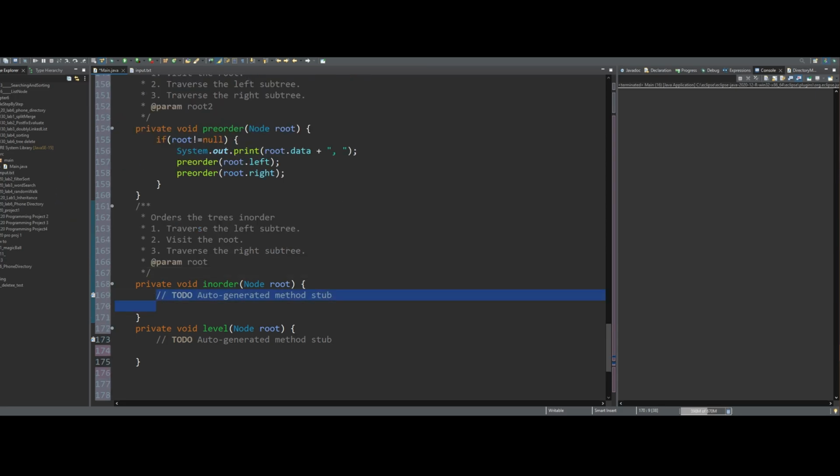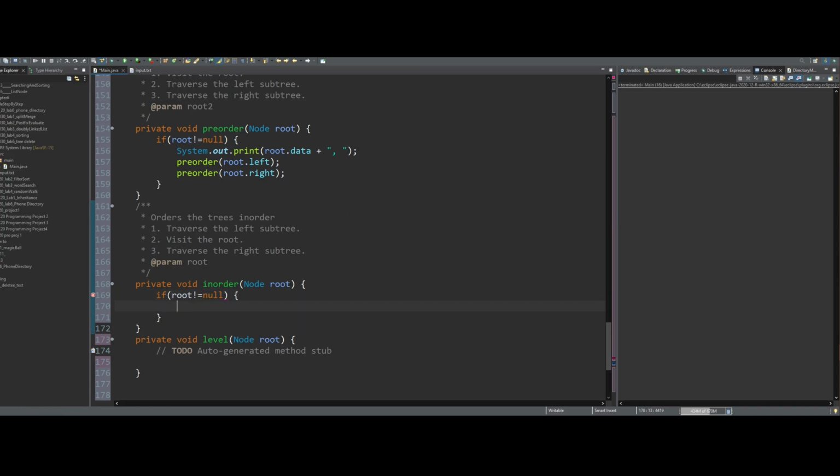In order, traversing the left subtree, we're going to call in order. This is going to be recursive. Oh, but make sure we need to do this in our if statement, our base case, if our root does not equal null. We're going to be in here, and we're going to do in order. And then in our order, we're going to look through the left first. So we're going to do root.left.